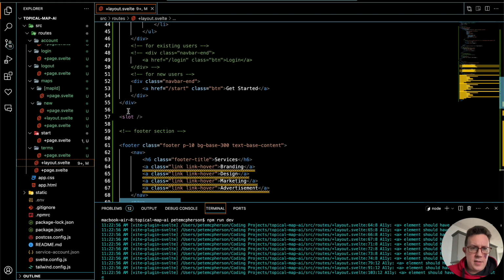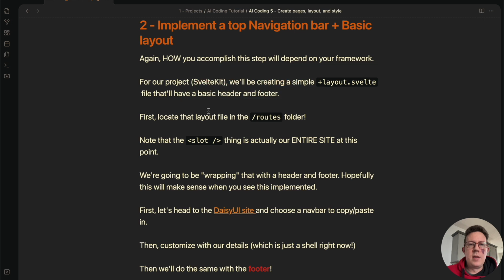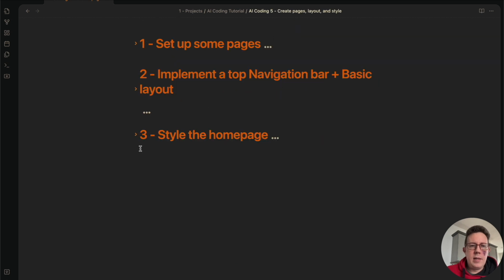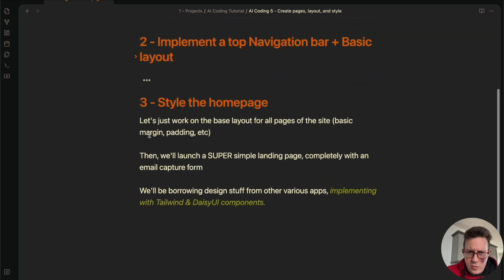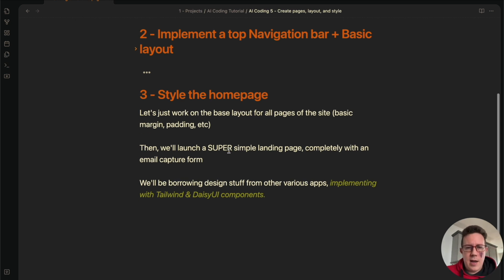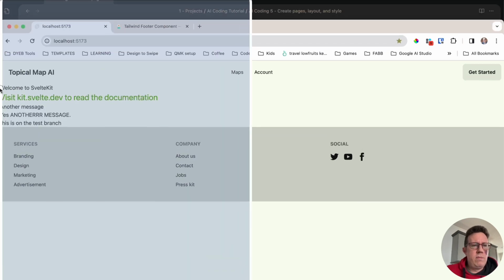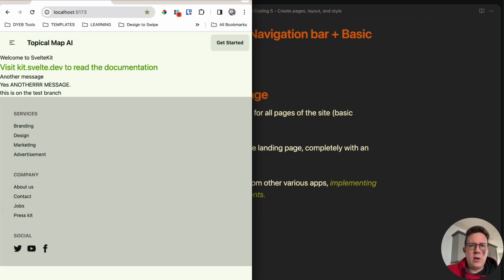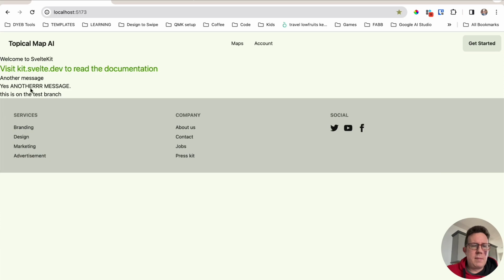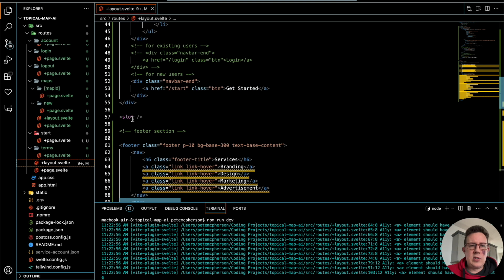But I'll tell you what, this slot right here, I want to go ahead and style the homepage just a little bit. That's actually the next thing on my list here, style the homepage. And we're going to put in, for right now, a coming soon page with an email opt-in. So let's go ahead and do that now. First thing I want to do is see how there's no space on the side of the page to the left and between the header and footer. So I'm going to go back to my slot right here.